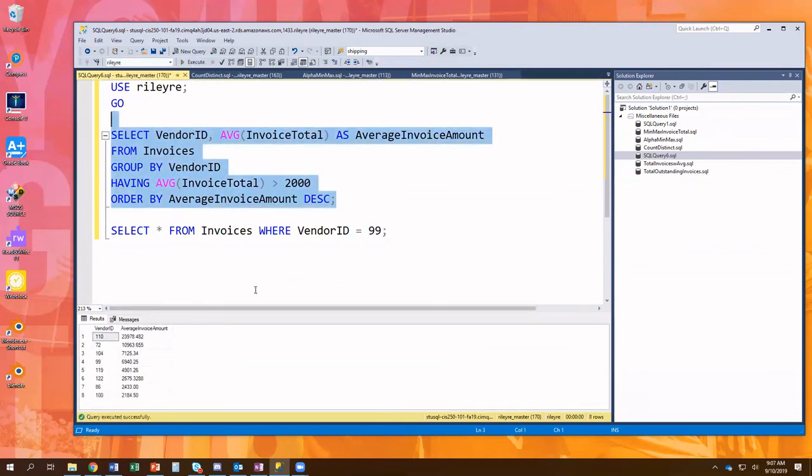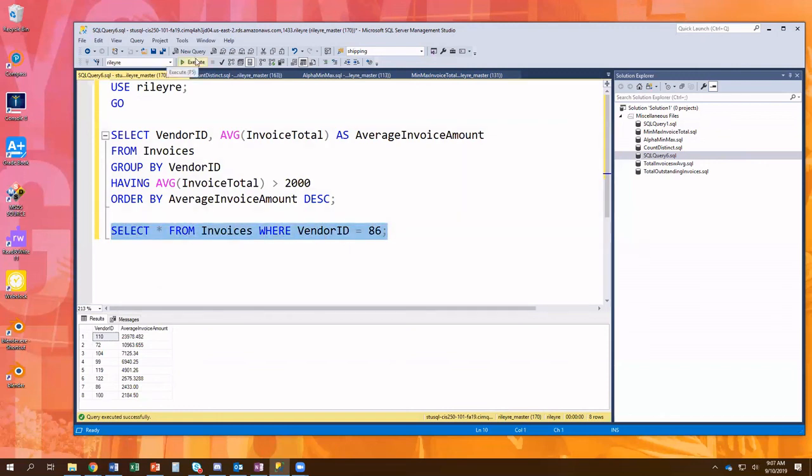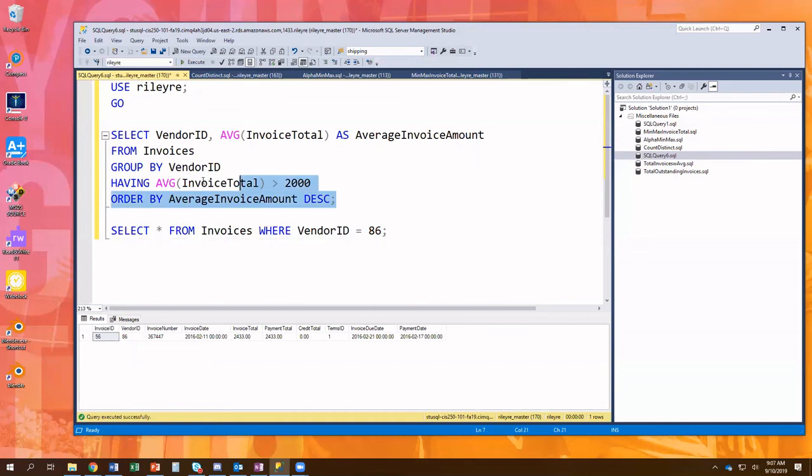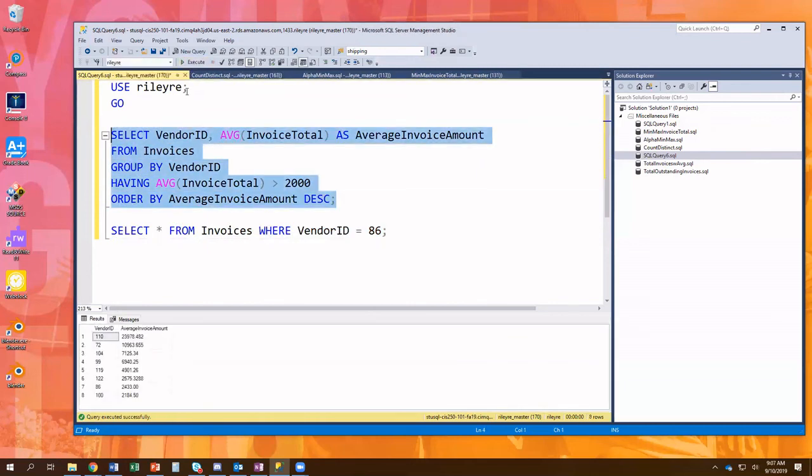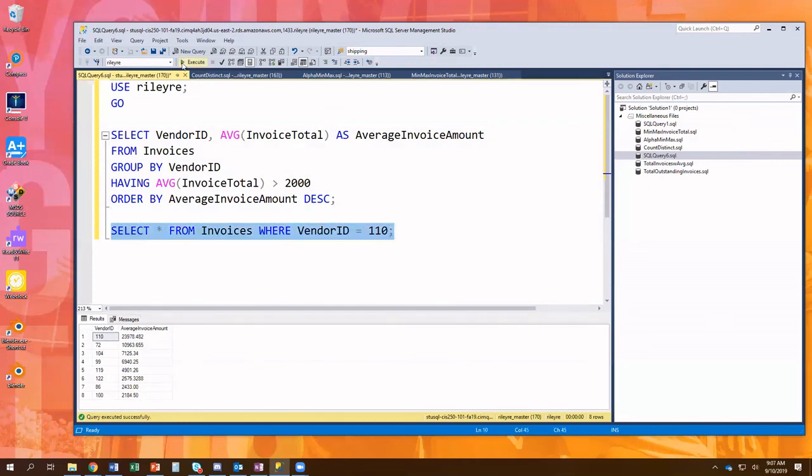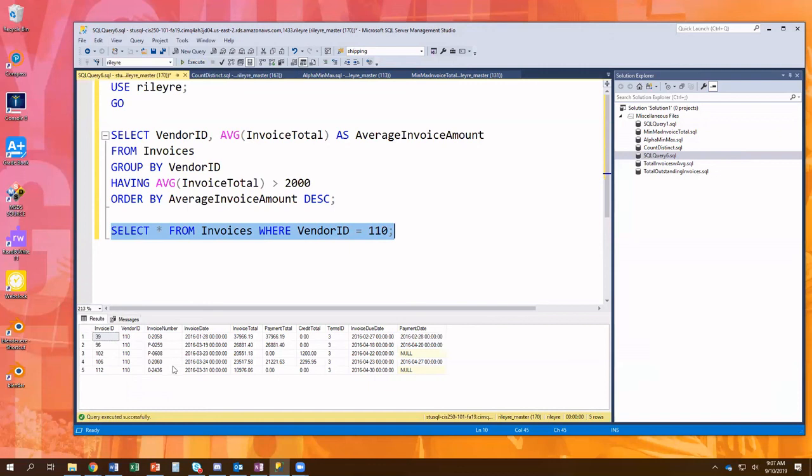And sure enough, 6940. So I think I'll try a different one. He only had one invoice. I'll try vendor 86. He only has one invoice. I keep getting ones that only have one. Get the idea. I'll have to go to this 110. He's going to make me do it. Okay. There they are. So looking at all his invoices, that average seems okay.